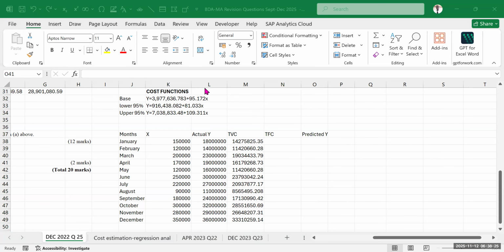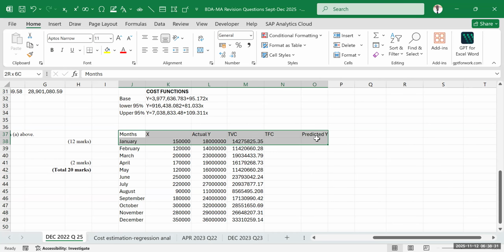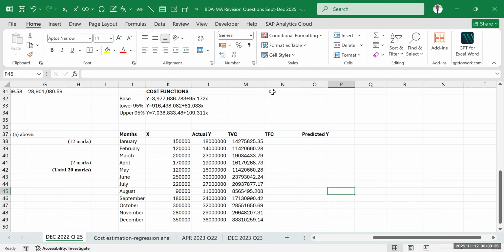That is the concept the examiner was testing. Where do we get the fixed cost? Total fixed cost, where do we get it? That's what you are being tested on. So you have to know where you're getting it. Where are we getting the total fixed cost? Intercept. Thank you, members.